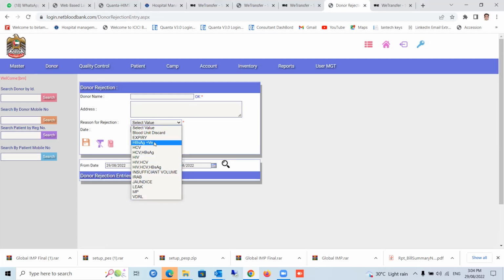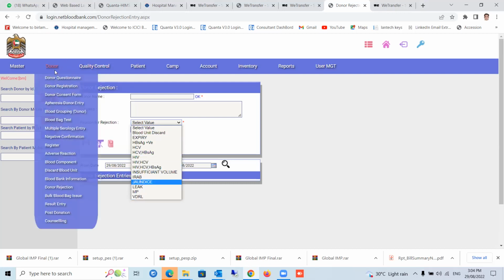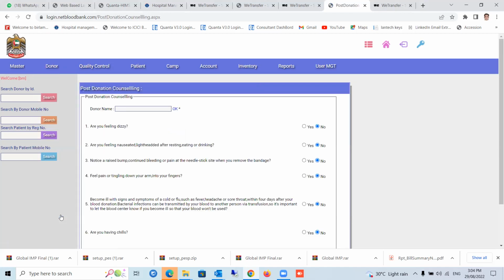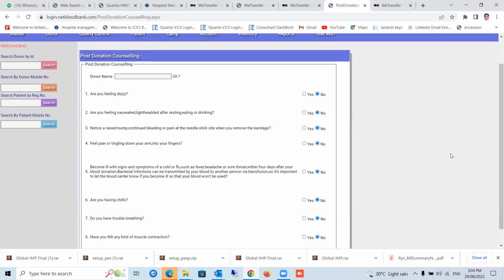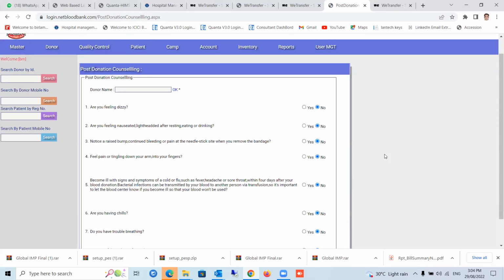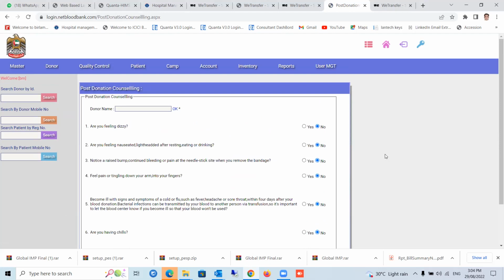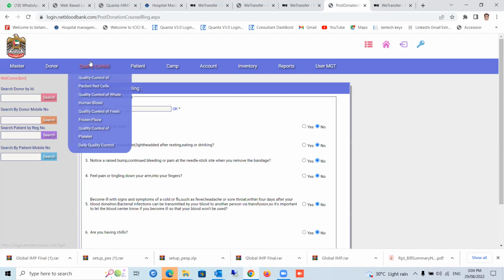These lists are completely programmable. You can add multiple items to the list. Every list which is there is coming into the software. Then post donation counseling: after the donation, what counseling is there. Are you feeling dizzy, are you feeling nauseated, light-headed, after resting, eating or drinking? These are the questions, and these questions are changeable also. You can upload your questionnaire automatically, so that is not a problem.